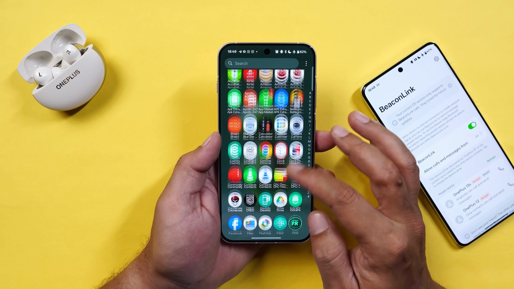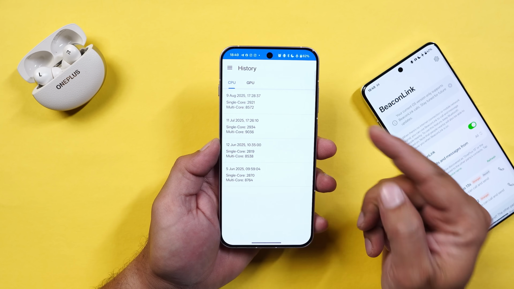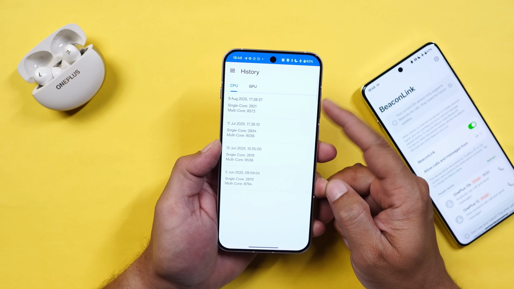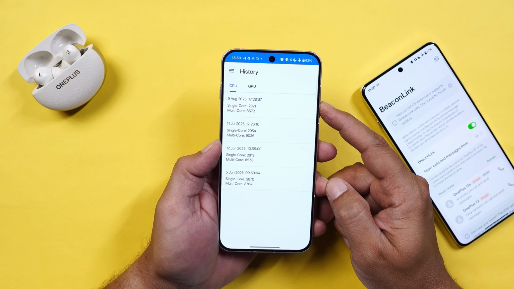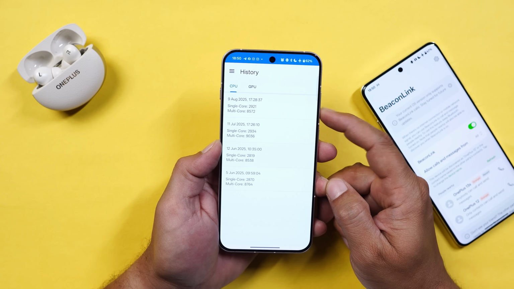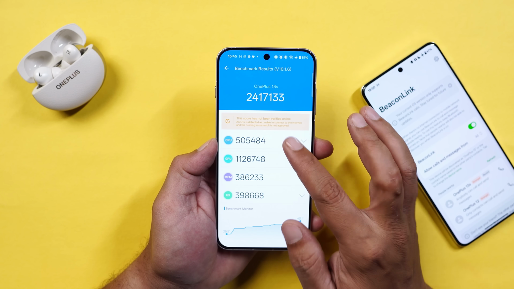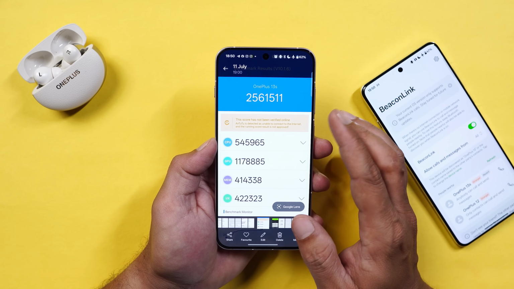Now let's talk about the benchmark results and compare them with the previous build. All the benchmark testing was performed in high performance mode. Here you can see the latest scores using the Geekbench application, wherein the device scored slightly lower in multi-core. Previously they were above 9000, now they are 8500. With the AnTuTu benchmark application, this time the device has scored 2,41,000. Previously the device had scored 2,56,000.